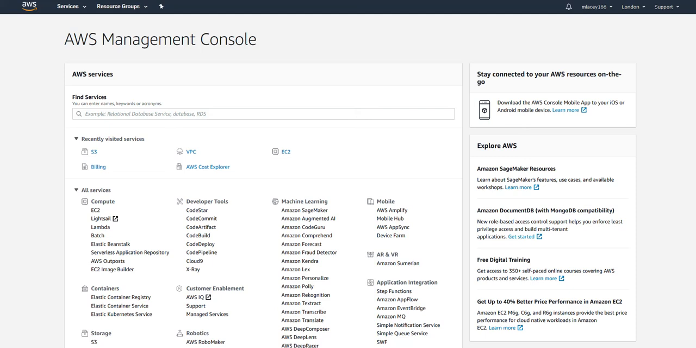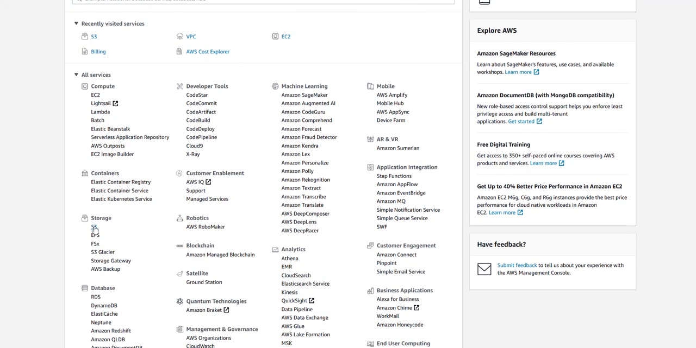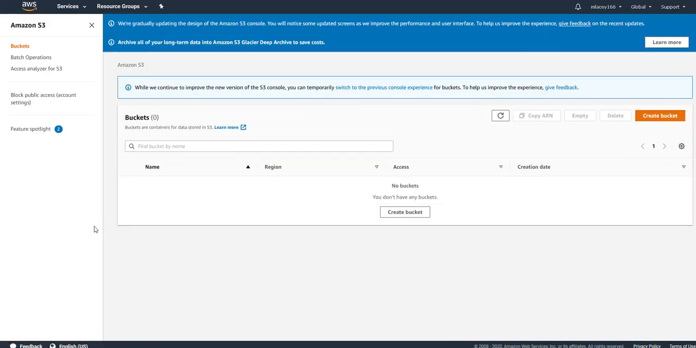Okay, so when you've got yourself an account, you'll log in to the management console. You'll get a screen similar to this. And as we're working with storage today, I'll scroll down to the storage option and I'm going to log into S3. And S3 just stands for Simple Storage Service. Okay, so I'm going to click Create Bucket.